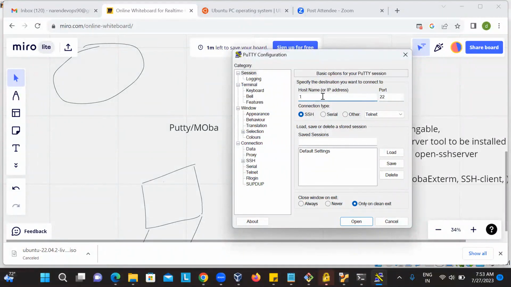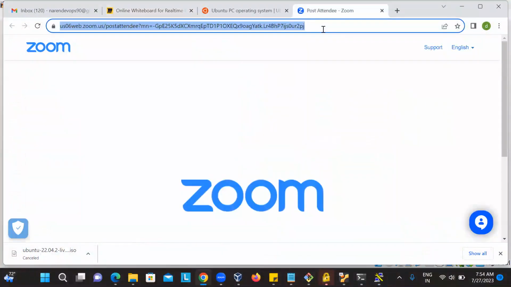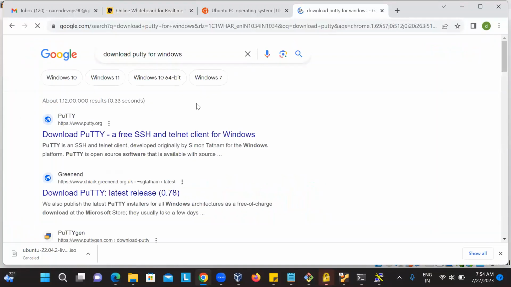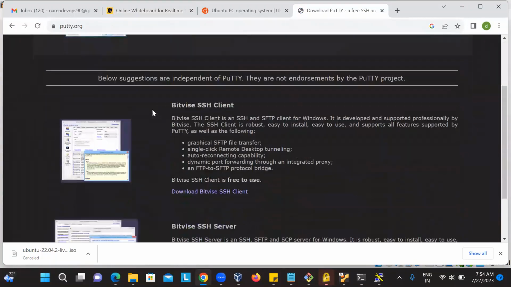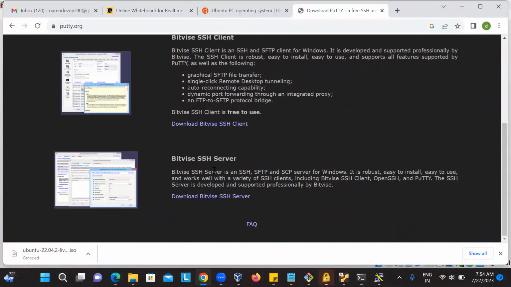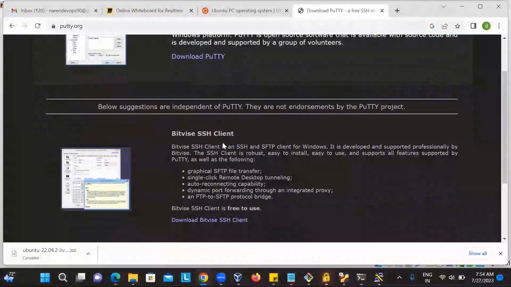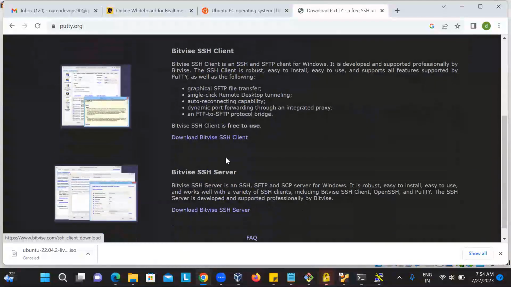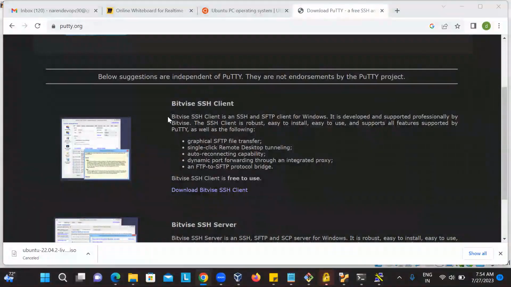Once you have installed your PuTTY, if you are not able to install it, you can just go and download PuTTY for Windows mostly. You just come here and download this client. You don't need to download the server. You just need a client, because using this client you are going to connect to the remote machine. You are not installing the server in Windows. Client is enough in your case.